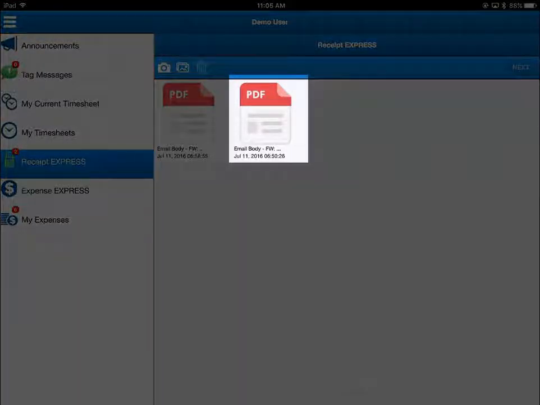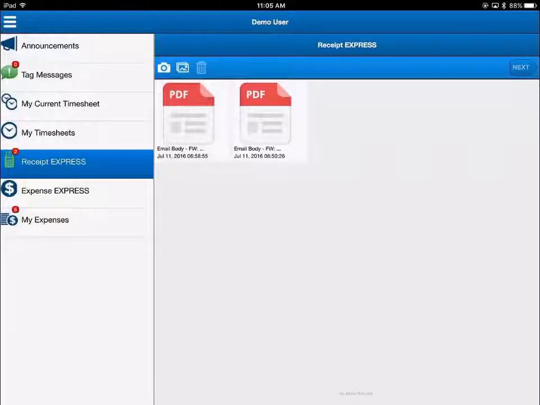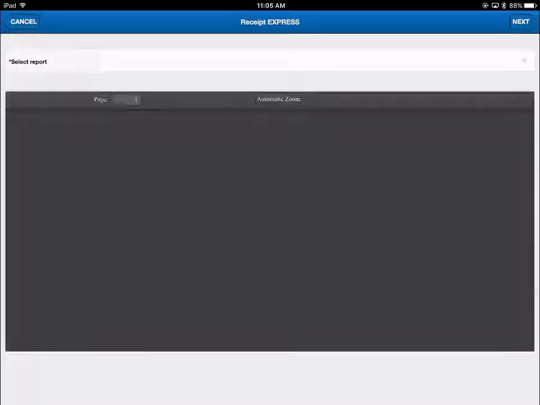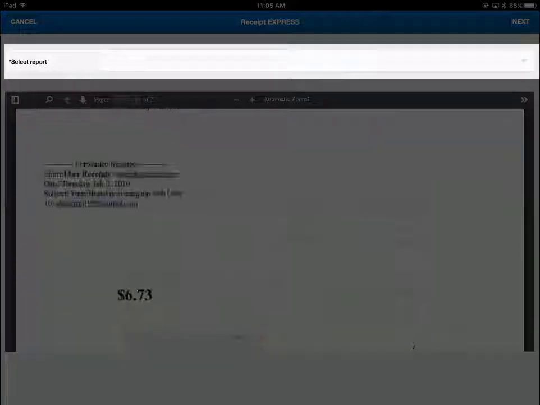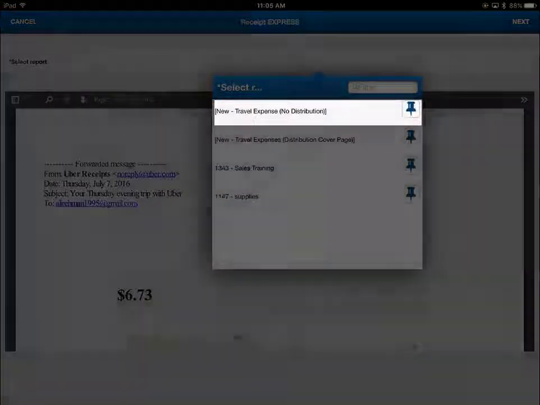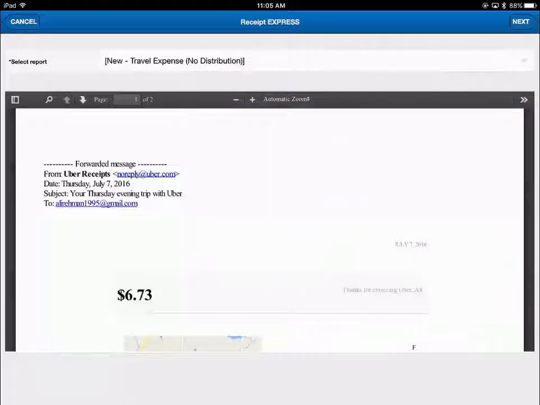Let's choose this receipt, which I emailed in. Then I'll click Next. Now I need to choose the expense report from this drop-down menu. I'll create a new one and then click Next.